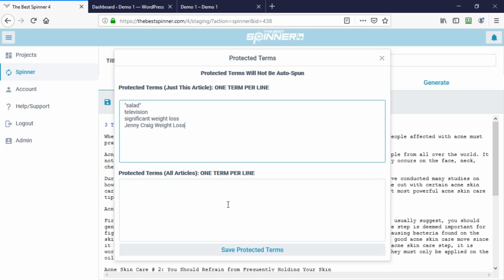And you notice we have two boxes. The top one is just for the article that you're working on, but the bottom one is for everyone that you come across. Now, particularly if you have clients, there may be certain phrases that they want to use. So I'm just going to give you a silly example, but go with me on this if you would, please.